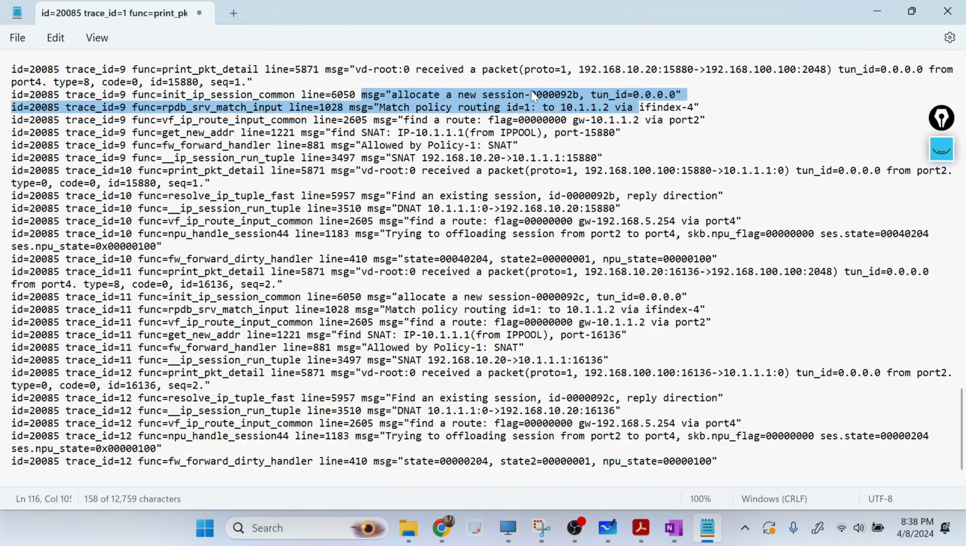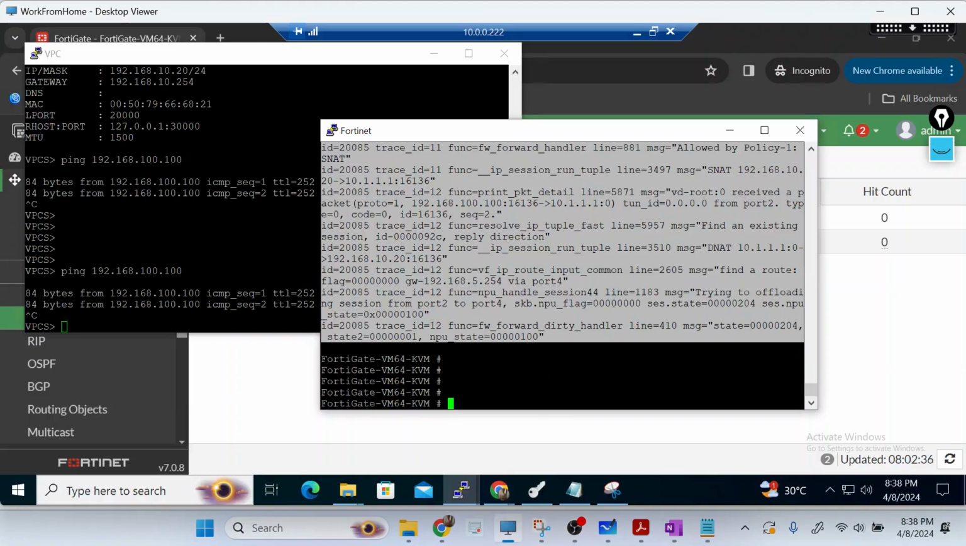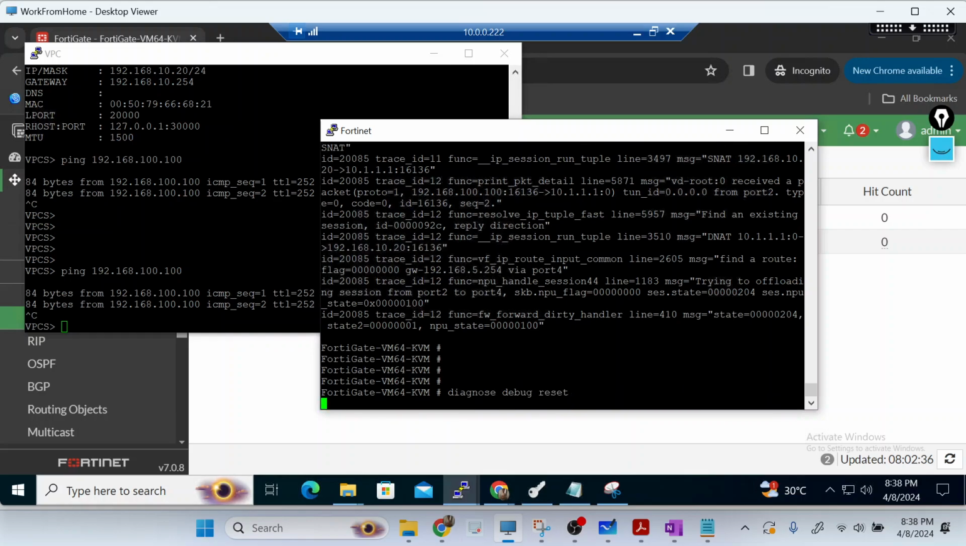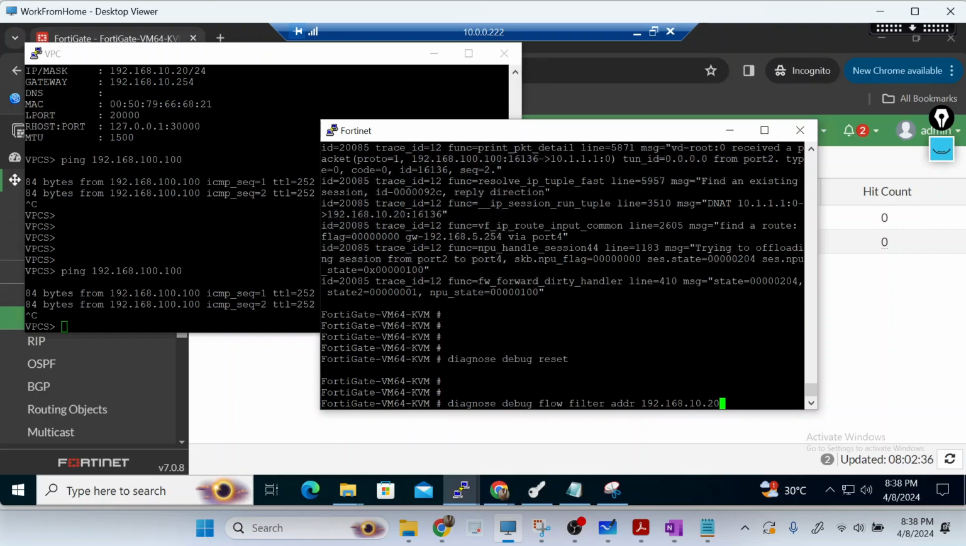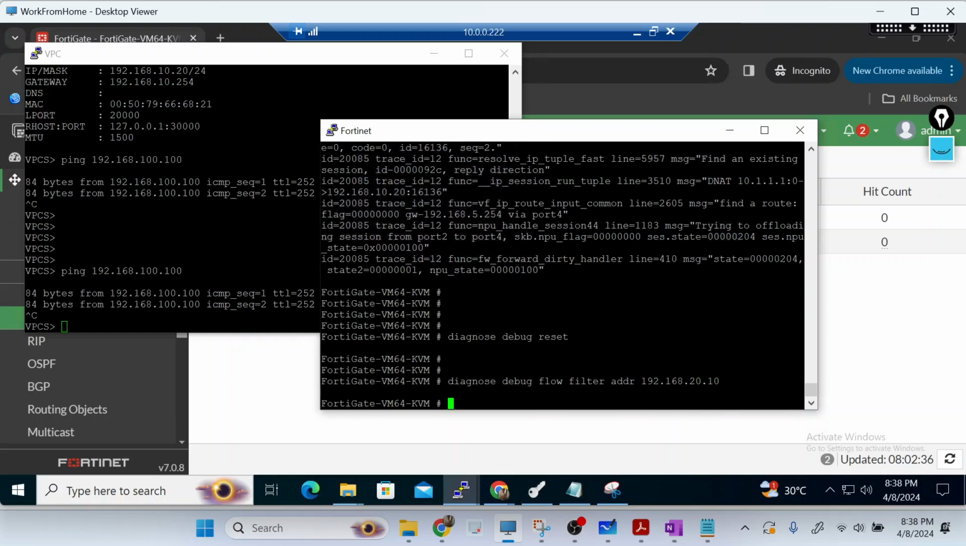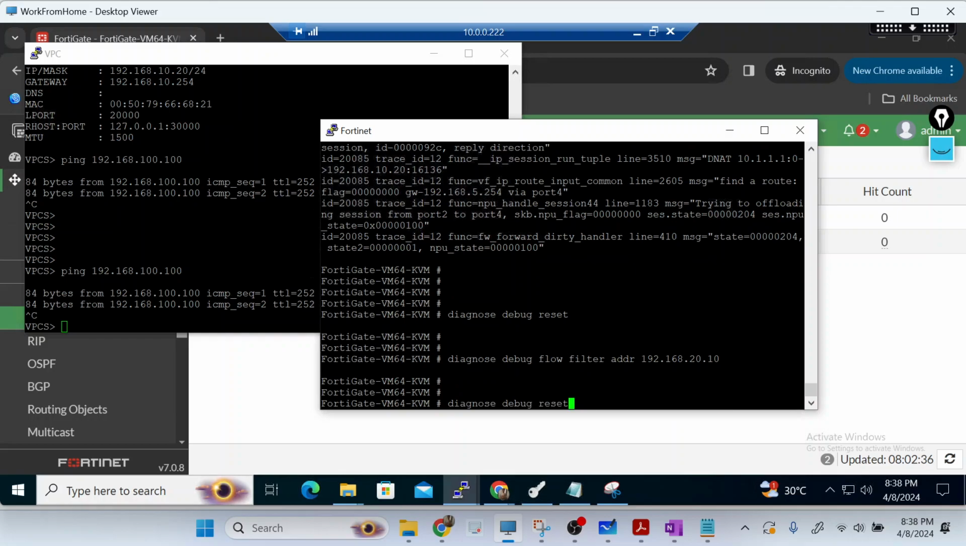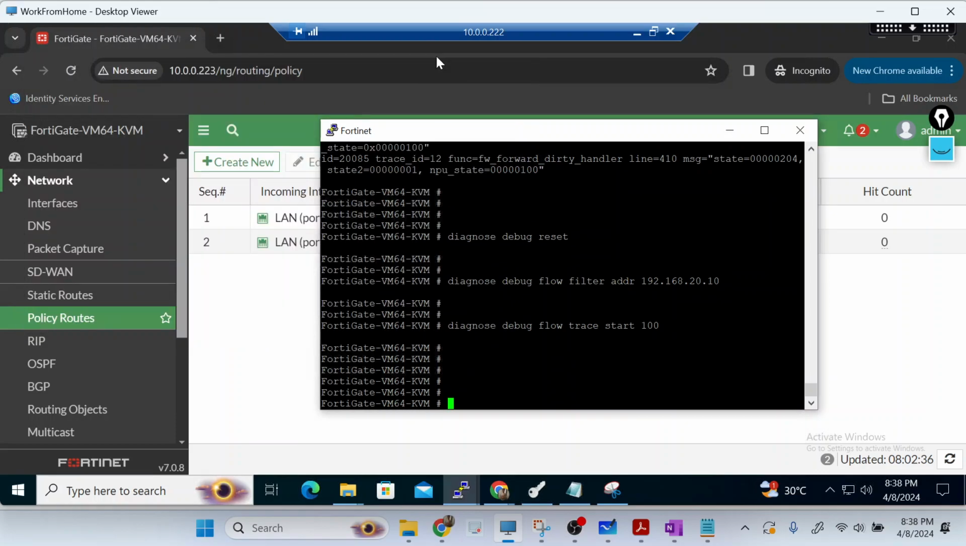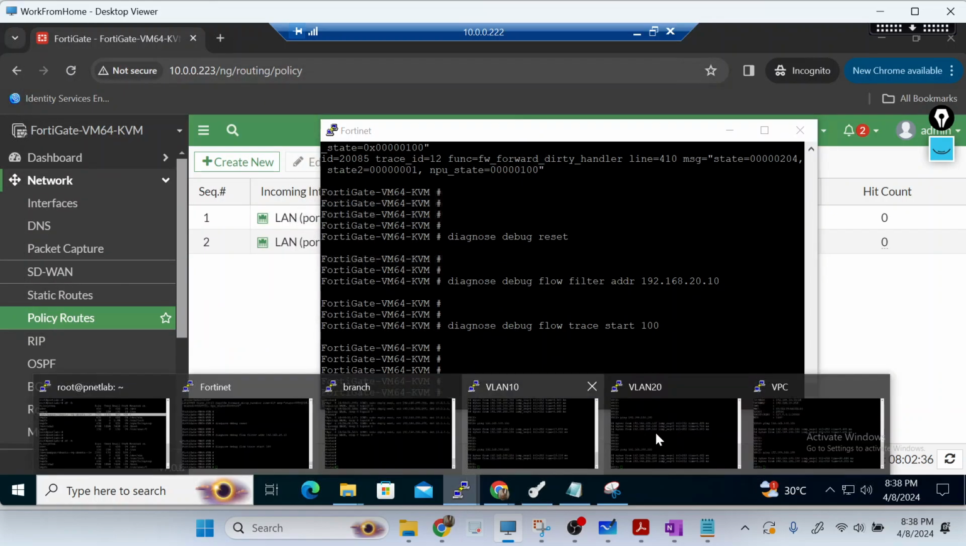As I told you, packet flow of a Fortigate. It is hitting policy based routing again. It is going to port 2, ISP 1. Okay. Now what we will do, we will check from the VLAN 20 PC. Let me do a reset. Now this time traffic will go from 20.10. Okay. Now let me ping from the VLAN 20 PC and we'll verify again.